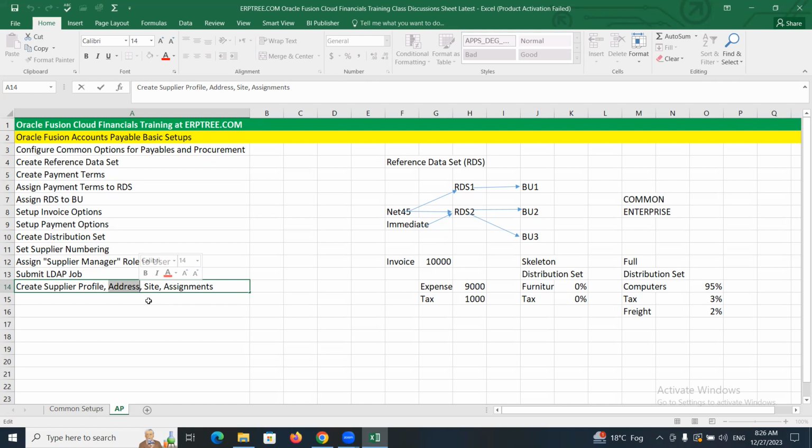All the time, you need not select the complete address. If you select the site, the site is already connected with the address. And site assignment: say you have one supplier and the supplier has one site. Now you have multiple business units. Which business unit is going to deal with that supplier? That we have to specify in the system. That sort of mapping we have to provide in the system.